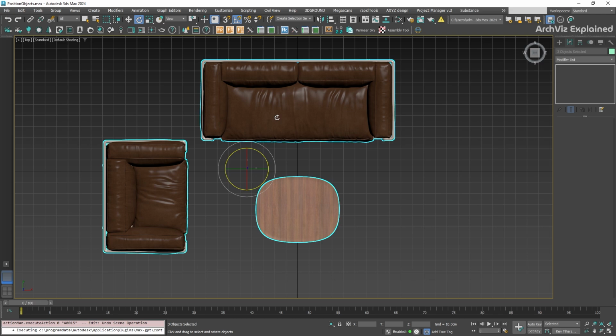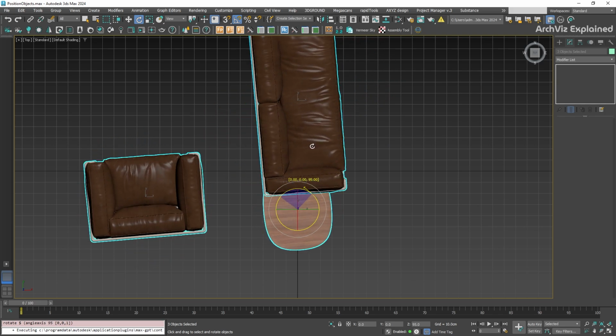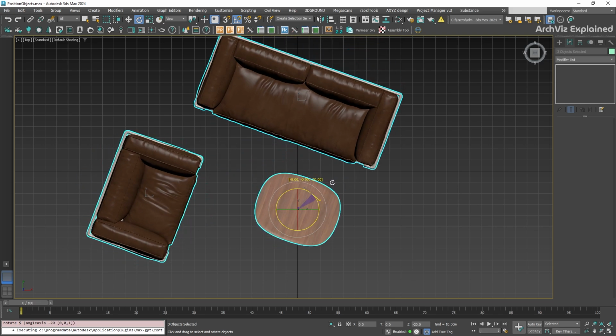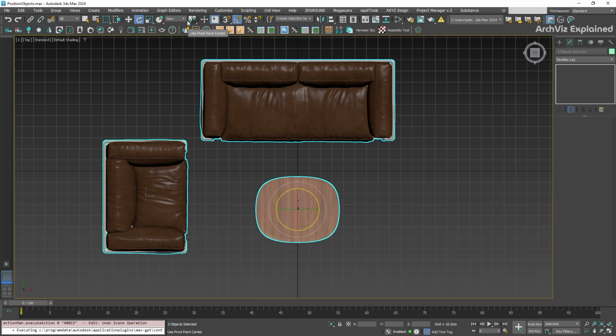Now, let's try something else. Keep the same object selected. We're going to manually change the setting back. Go to the Transform Coordinate Center flyout again and click Use Pivot Point Center. When you use the Rotate tool, each object rotates around its own individual pivot point, even though they're all selected together. This is a great way to add some quick variation and randomness to multiple objects at once.